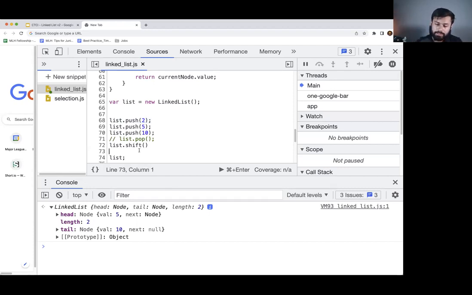So that is the shift function. Super quick and easy. Any questions about the function? Any confusion?